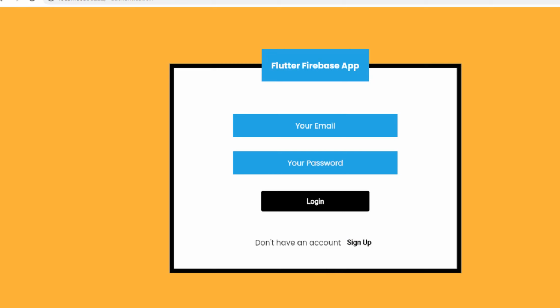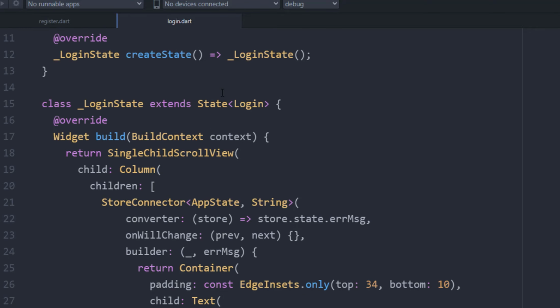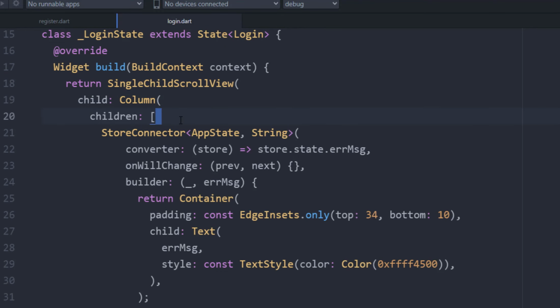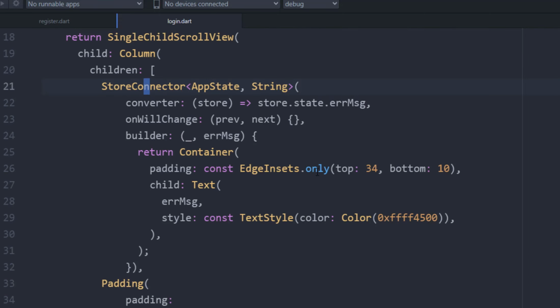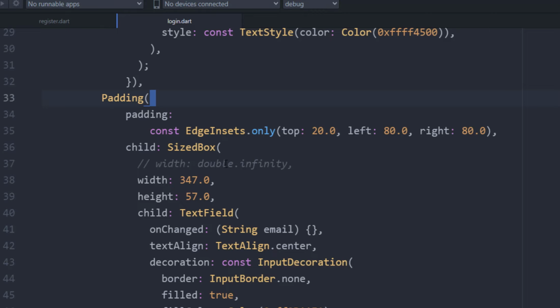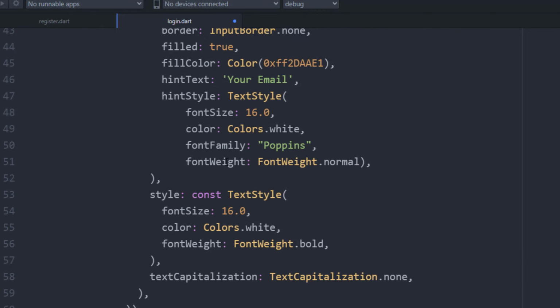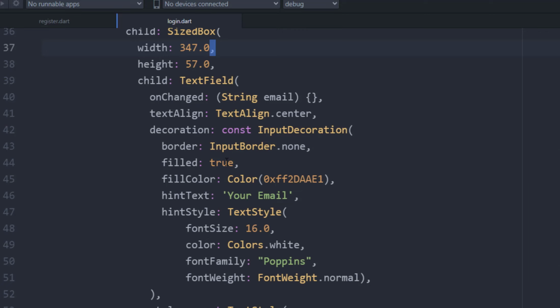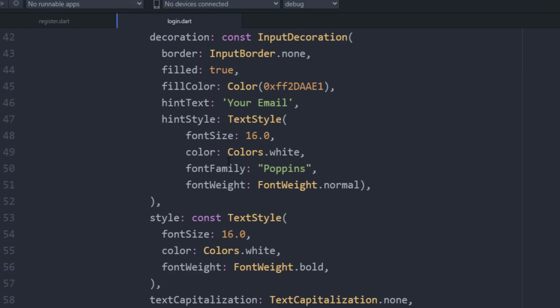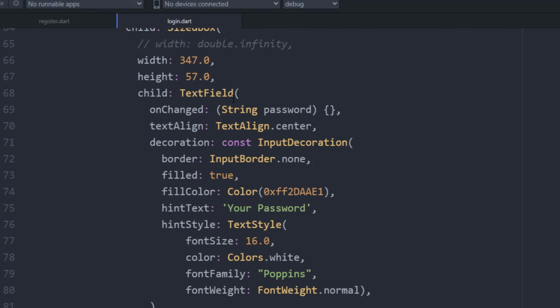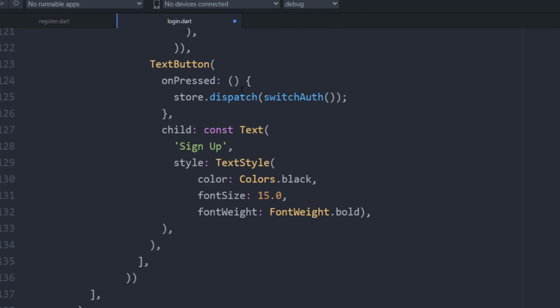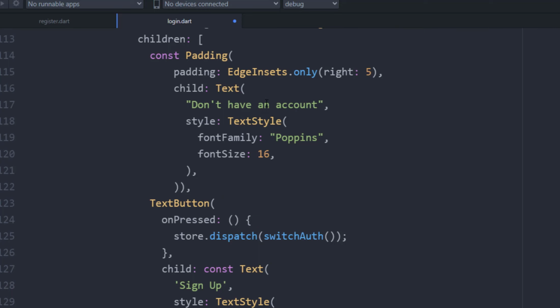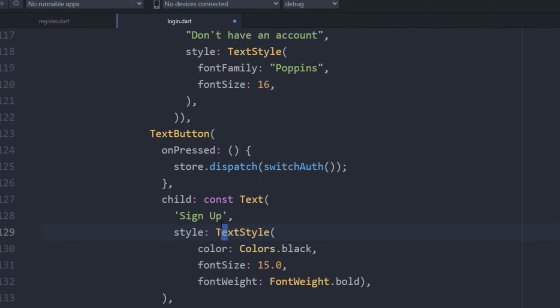Let's quickly go over the design code. Similar to what we did for register, we just added the store connector for getting the error message. Then we have separate padding for the form fields, which are the input fields, and then a custom styling for each of them. That's simply it, there's nothing much. Then at the end, we just change the text from "have an account" to "don't have an account", and then the same thing, dispatching the action that's going to switch the auth.